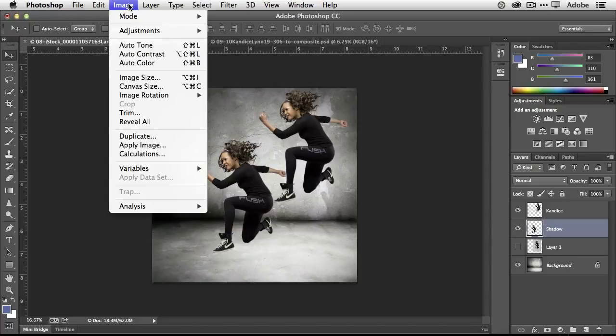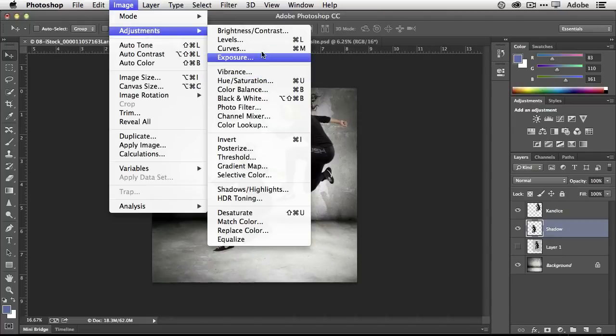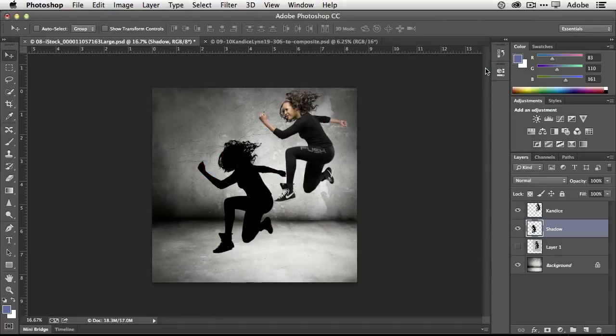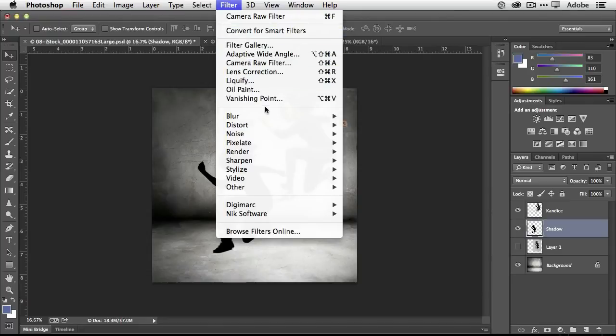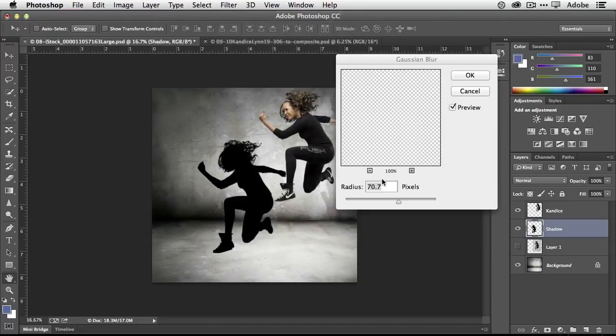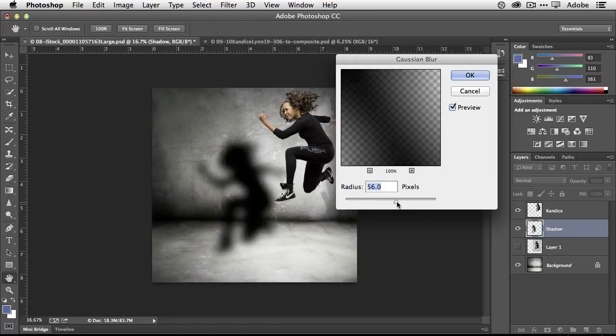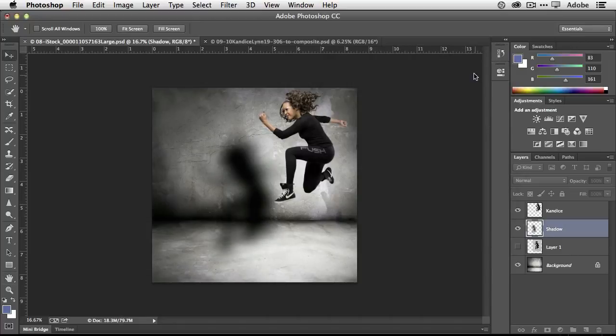One of the ways to do that, Image, Adjustment, Levels, and we're just going to crank down the levels all the way to where she's completely a silhouette. Click OK. Now your shadow is also usually not perfectly sharp. It's usually blurred. So Filter, Blur, Gaussian Blur. And this way I can crank it down or up to be as blurred as I need it to be. A little bit more, maybe something like that. Your choice. Click OK.